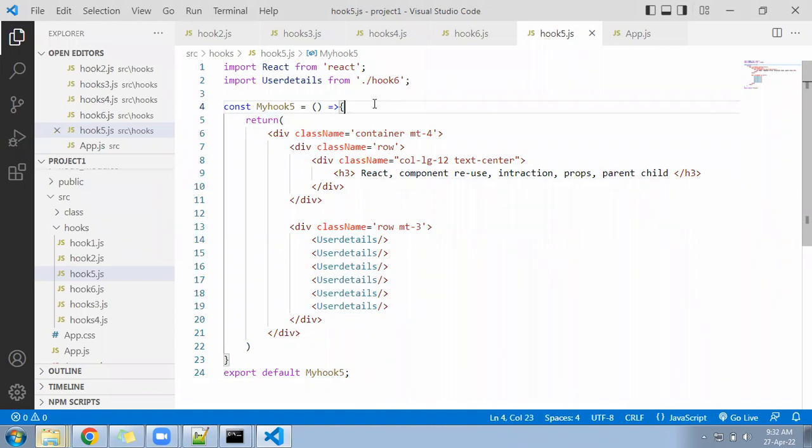Hook 6 is the part of hook 5. You are going to call hook 5 under the app.js under the routing. Under the app.js under the routing, we are going to call hook 5 only.